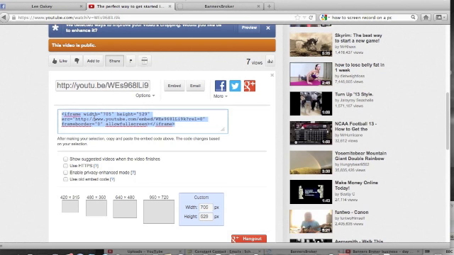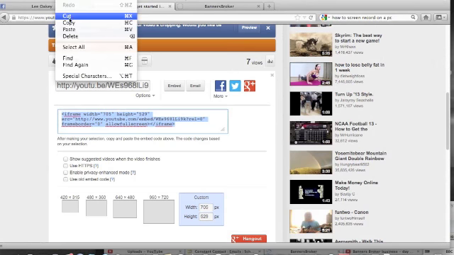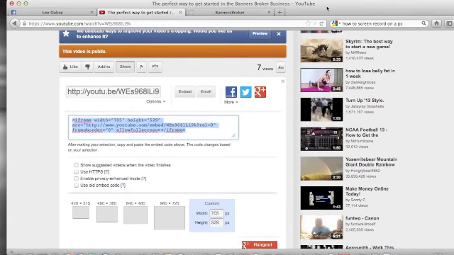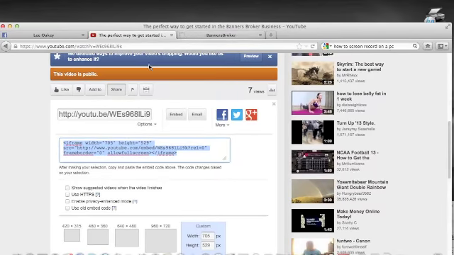So if I just click in that box, it highlights it all for me, and I'm going to Command C, or you could go to the top and edit and copy if you wanted to, and I've now picked up the code that I need. And as far as this is concerned, I'm not going to go into too much detail here as to how you put that into the website, but quite simply, that's all you need to do.